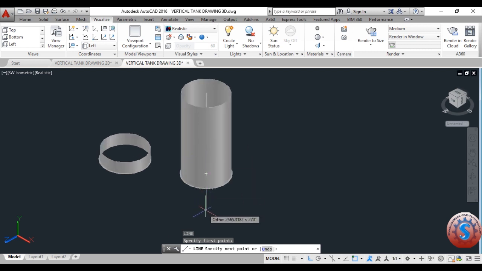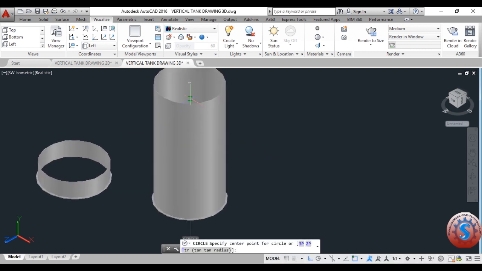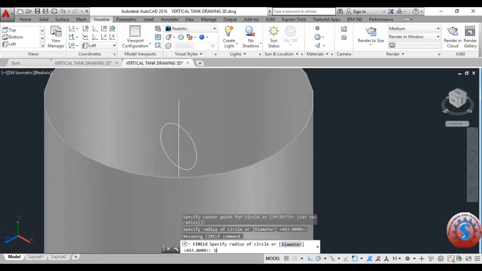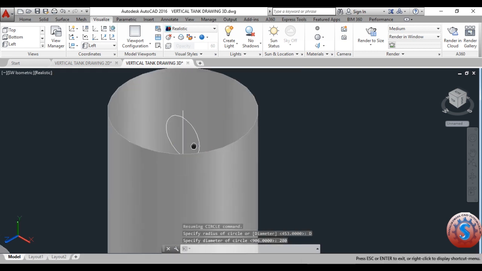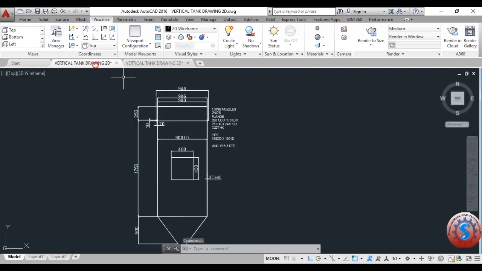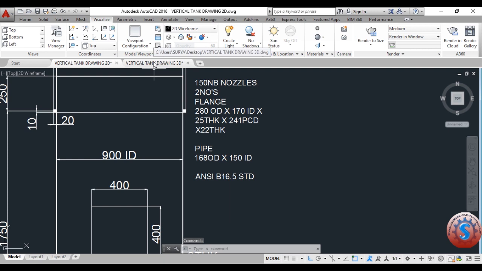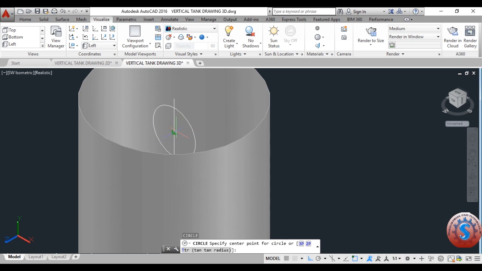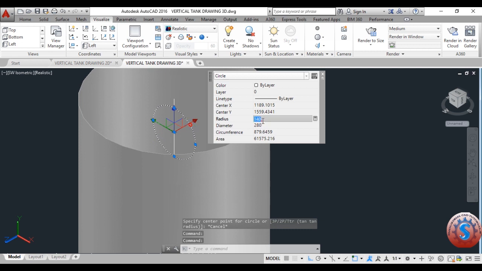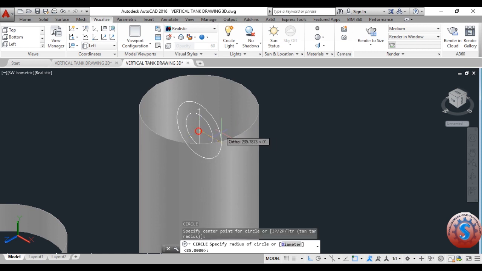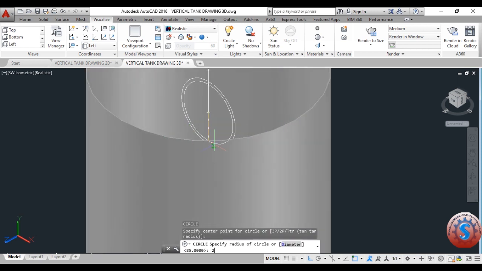Simply draw the center line, and any of the dimensions can be taken as reference lines to create the hole like this. For example, by using the circle command, C enter, I am taking 280. If I want to change this diameter, you can also change it as you wish. I am giving the flange 280 by 170 ID like this. You can observe this 170 ID has a mistake. The outer diameter is 280, and I am changing the internal diameter to 250.